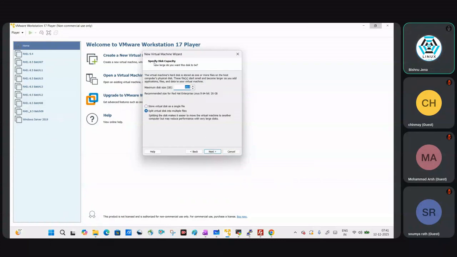Here specify disk capacity. So this is the space I have to allocate for the hard disk. I will go with 20 GB. Then here: store virtual disk as a single file, or split the virtual disk into multiple files. I will go with single file because I am creating a very small capacity hard disk, that is 20 GB. If I split it, it will create a problem because I have to remember these are the disks created. Okay, so I will go with a single disk, single file.